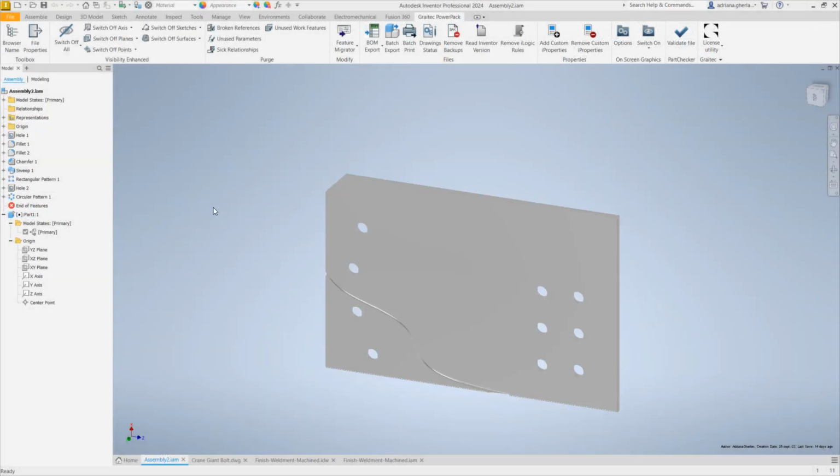Hello everyone, I'm Adriana and I would like to show you how we have improved our Feature Migrator functionality in version 2024.1 of Graitec PowerPack for Inventor. So I'm in Inventor Professional 2024. I have the PowerPack for Inventor 2024.1 installed, and I will show you how this functionality has been improved in this version.